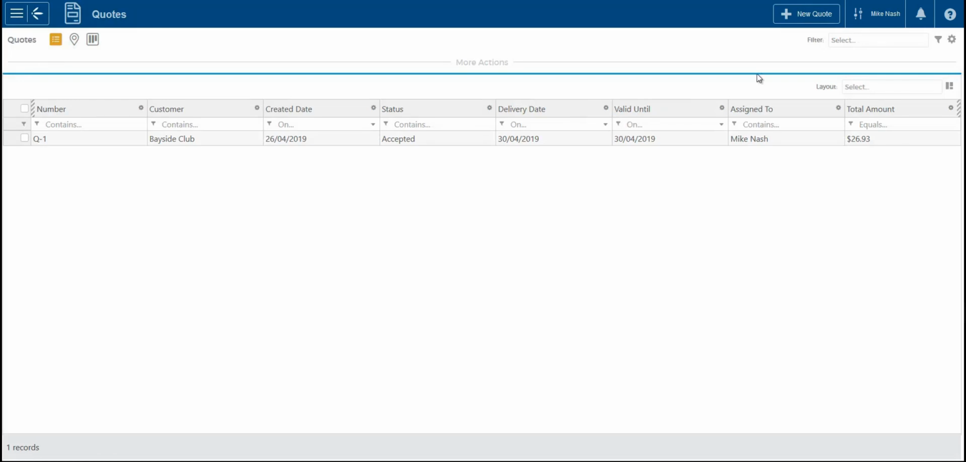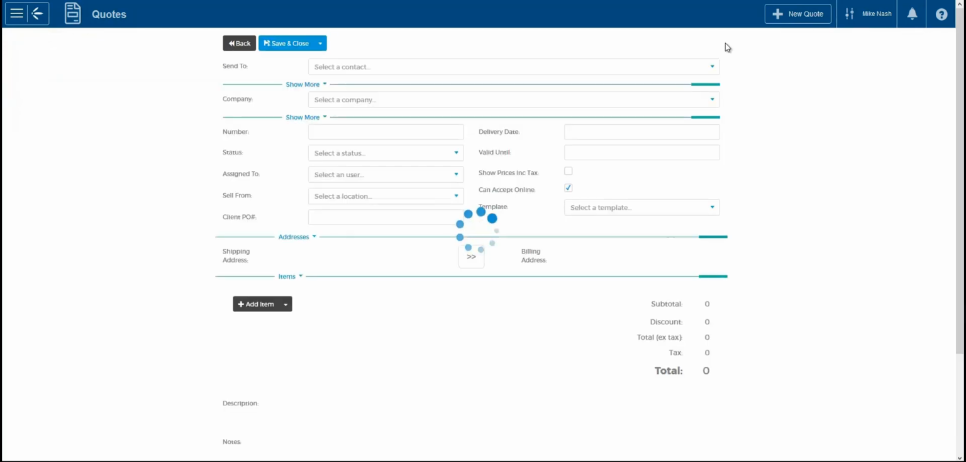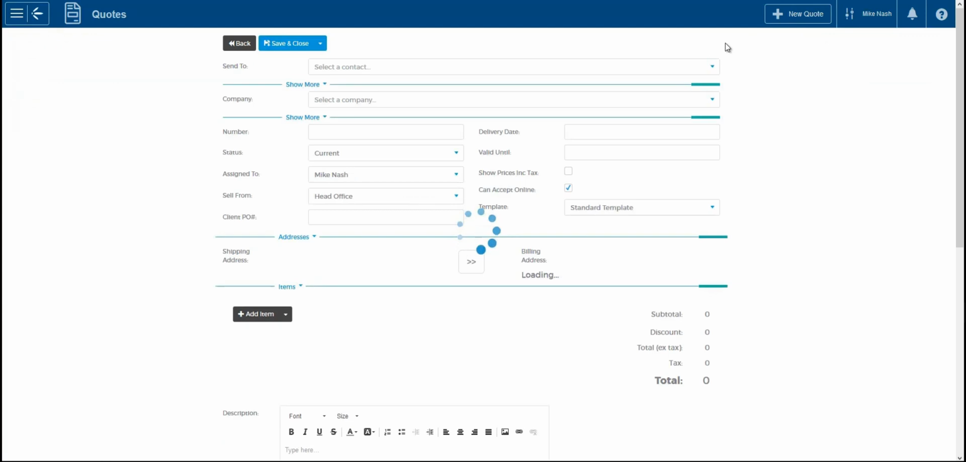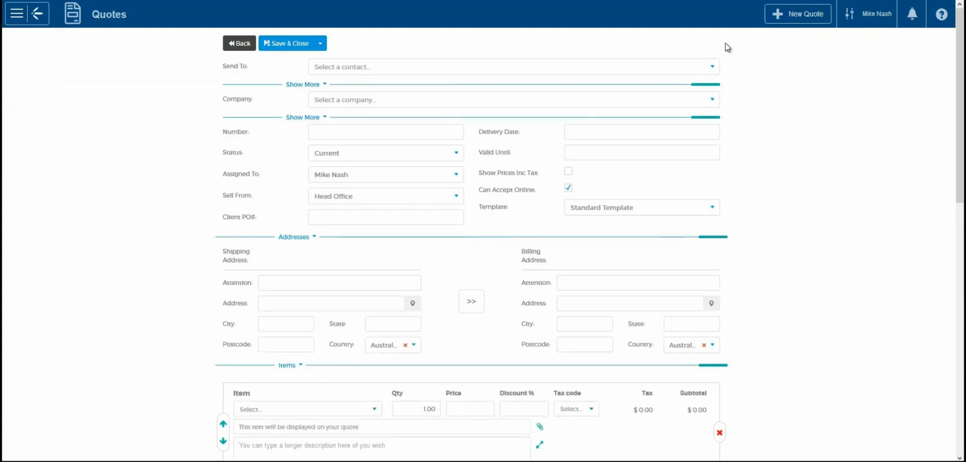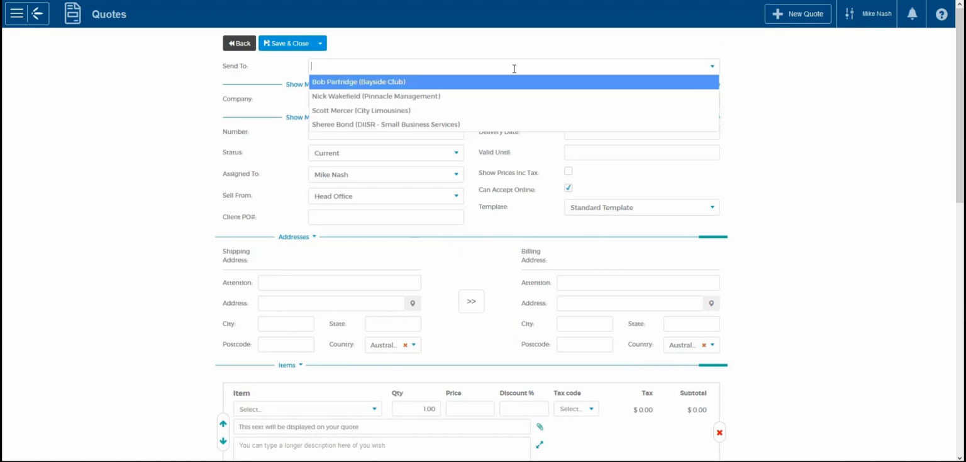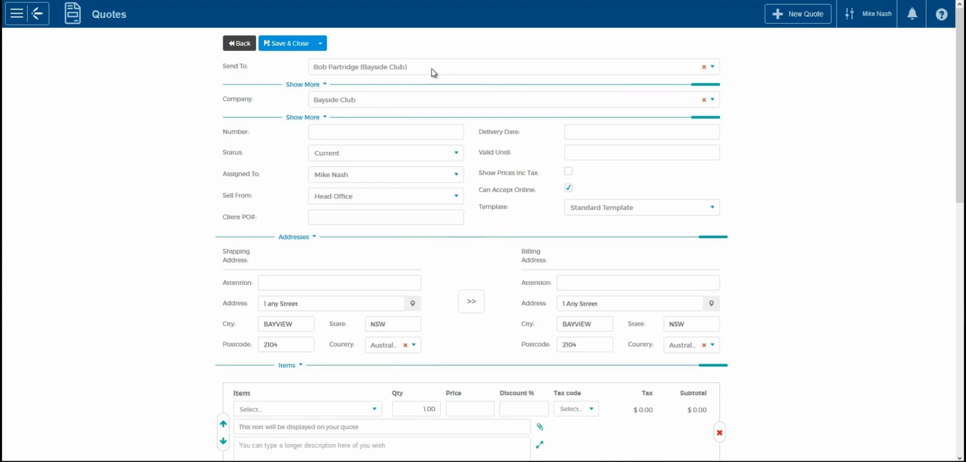So I'll do a quote from scratch. We'll go in here, hit the new quote button. One of the things that we've done, people hate data entry, I'm one of them, so what we've done is we've turned the quoting on its head as compared to our desktop product. We pick the person's name first, so let's pick Bob at Bayside. So we pick Bob's name, it automatically drops his company in because we know where he works.